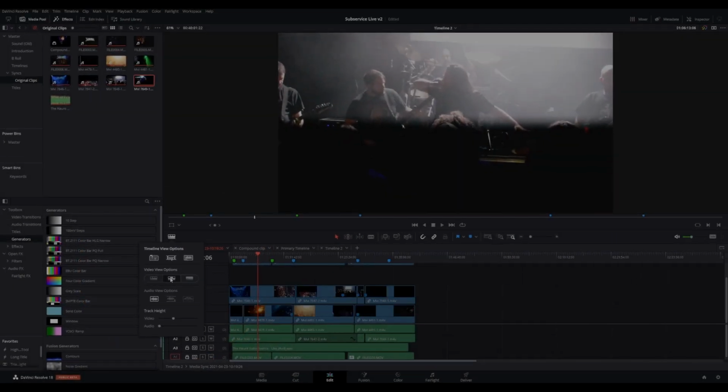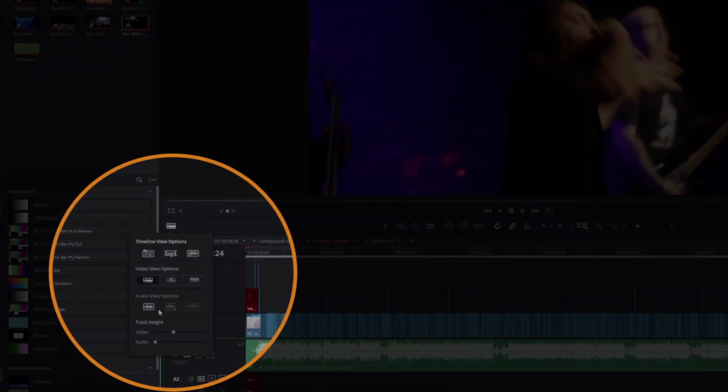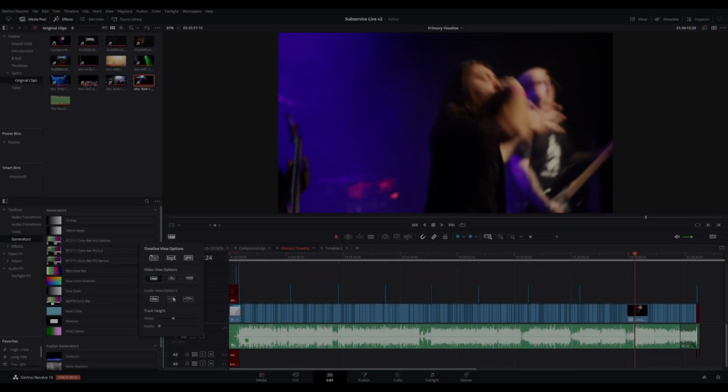Then we have video view options where you can turn on or off previews of the clips on your timeline. And then there are a variety of audio waveform options which you can adjust to turn off the waveform or have it displayed in different ways.